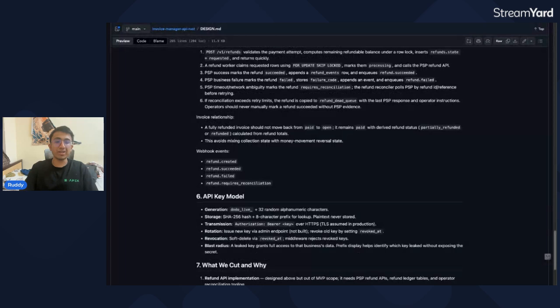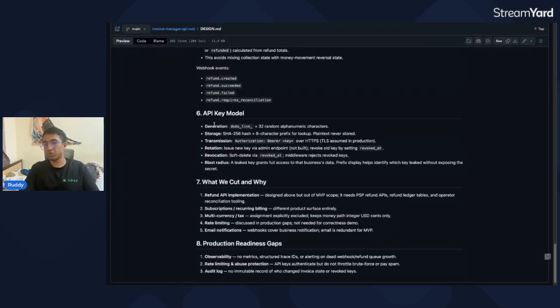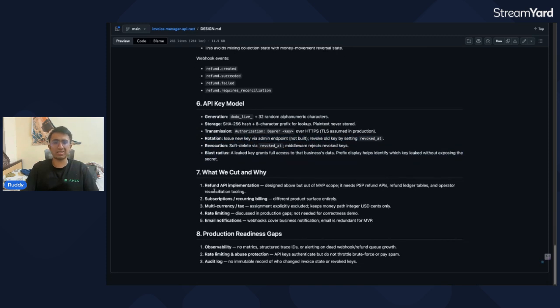Talking about the API key model, you can simply generate an API key in this code base. I have hard coded the API keys; you can get them from the readme.doc and use those API keys instead of generating your own, for simplicity's sake. Rotation: issue a new API key via an admin endpoint, not built. Revocation, blast radius. All other things have been taken care of.